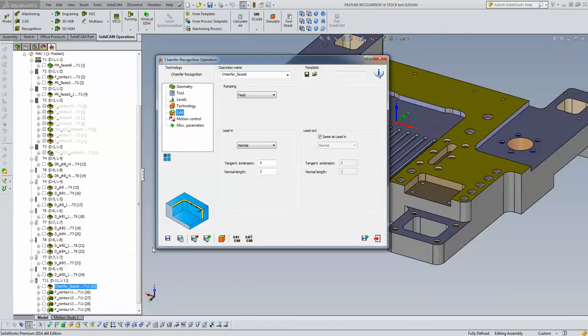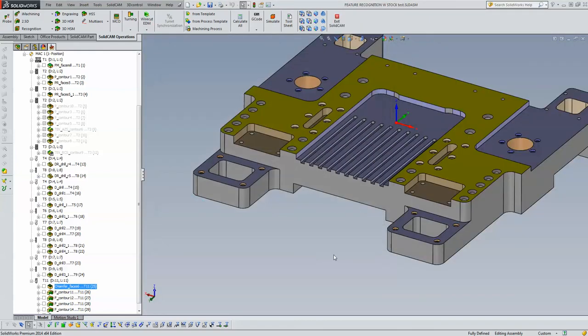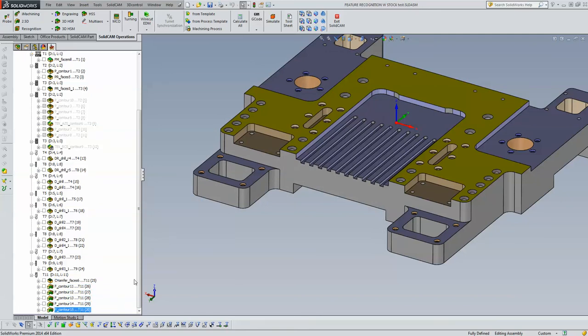In the chamfer recognition that I did over here, note I did this in one operation instead of doing 1, 2, 3, 4, 5 operations. This took, in this particular case, 5 operations, and if I had different steps over here with different depths, it would still do this all in one operation instead of the amount of operations I would need in order to do that as well.